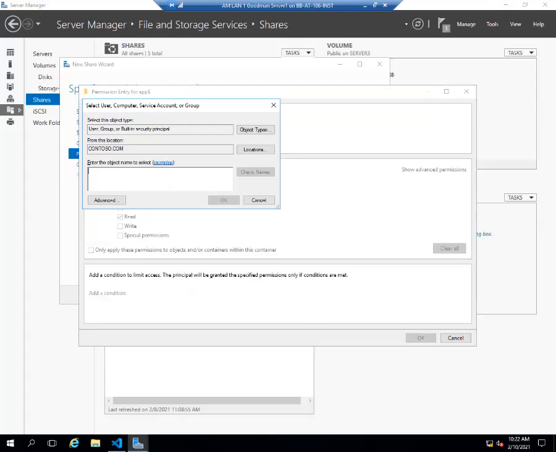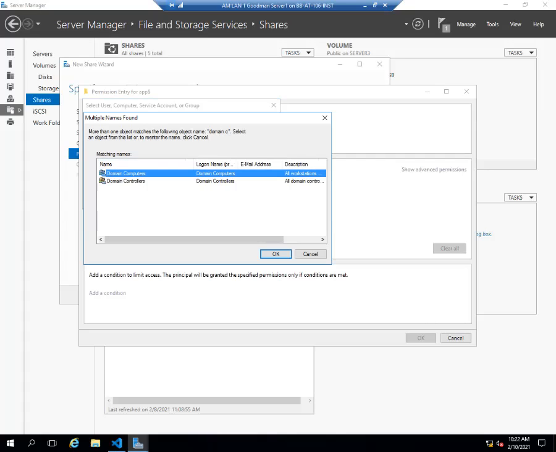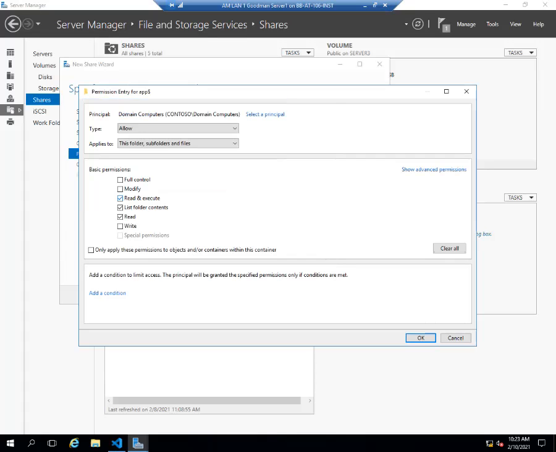And there's a really cool group out here called Domain Computers. And that Domain Computers group automatically has every computer account that's joined into your Contosa.com. And I'm going to give them the ability to just read and execute. Notice if you try to uncheck the others, notice read and execute, it auto checks any permission that's a part of a higher level permission. That's kind of a weird thing. We'll have to discuss more at a later time, but some permissions are combinations of the others and they auto check.